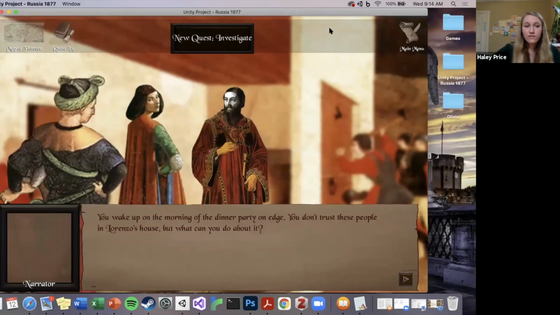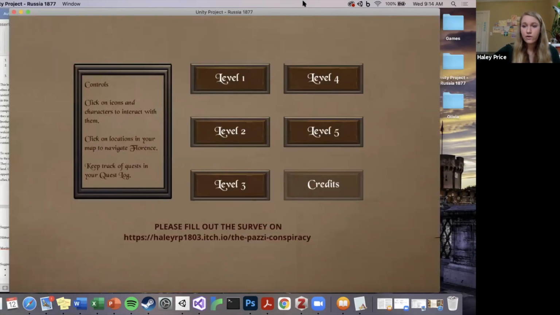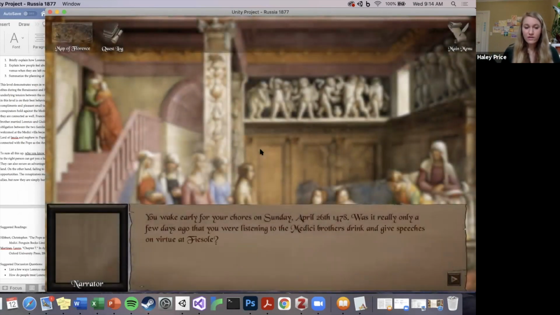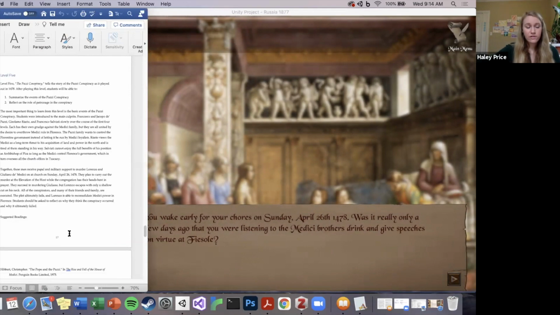So you attend the dinner party, you eavesdrop a lot on the conspiracy, and you learn a ton about the conspiracy. So the very last level is on April 26, 1478, when the conspiracy itself takes place. Excuse me. And the goal of this level is basically just to summarize the key events of the conspiracy itself. So players are learning about the Pazzi conspiracy, its lead up, and a little bit of its fallout.